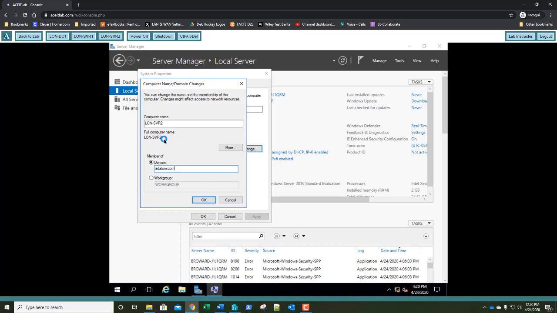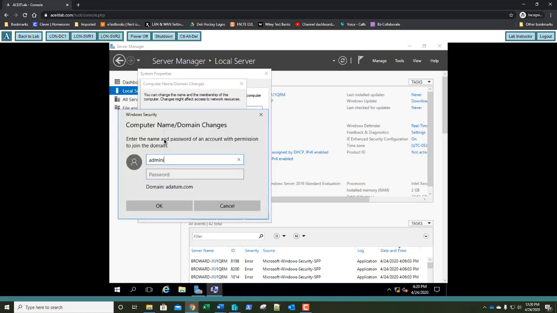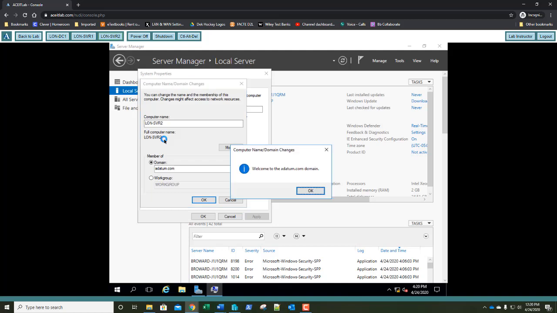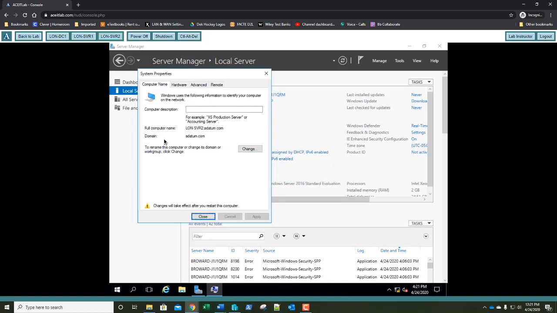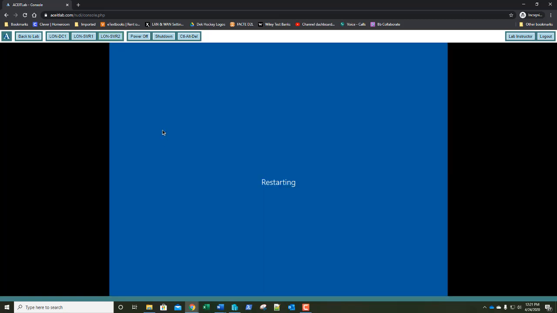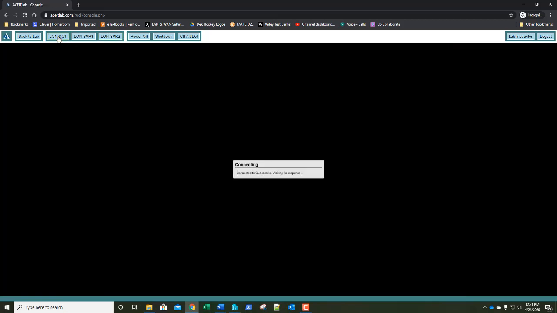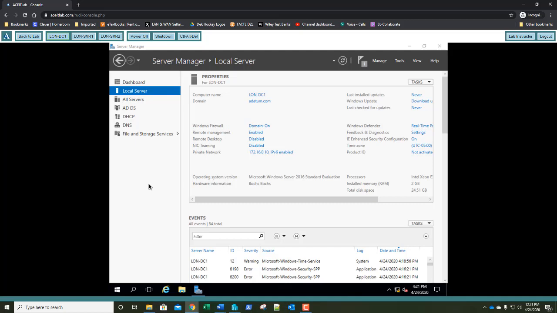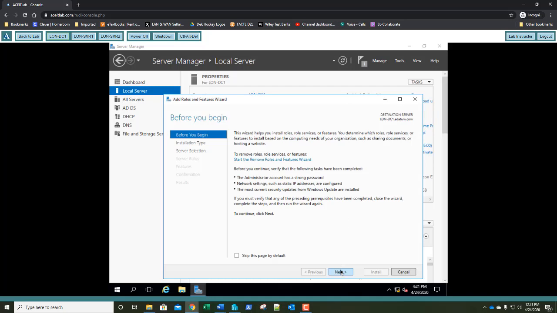Domain's Adatum. Administrator. Of course, our password. We'll get the welcome to. Going to tell us we have to restart. We're going to click close and then restart now. So they can restart. We don't need to do anything with them right now. Next thing we're going to do is we're going to go back to DC1. We're going to add certificate services.